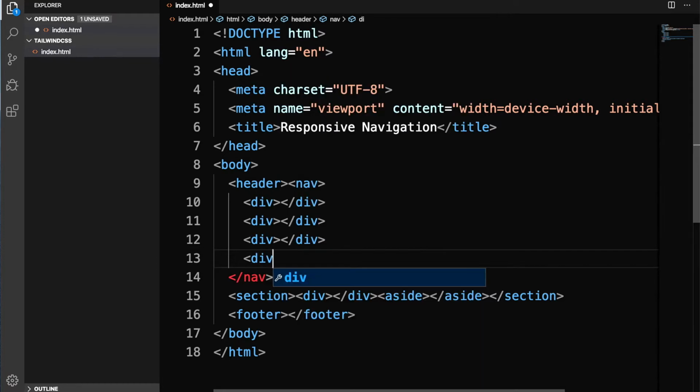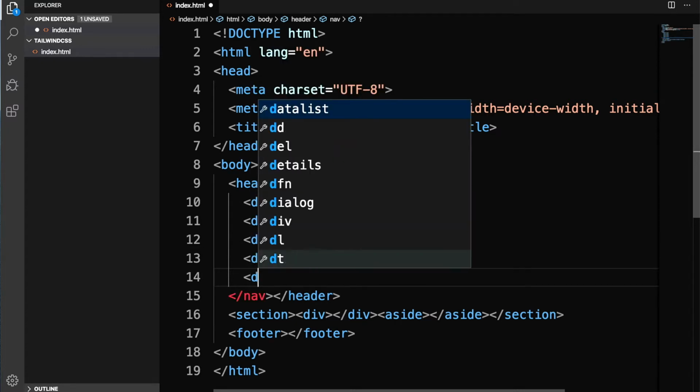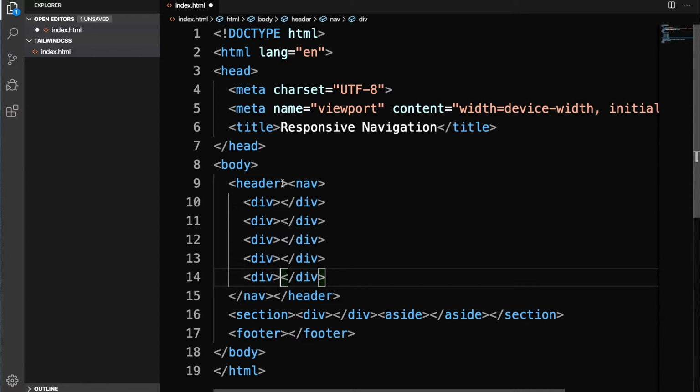We also need one div for the mobile menu button, because on mobile we will display a hamburger menu button, and then with a click we will have vertical navigation, and for that we will need another div for the mobile menu. So this is a basic navigation layout.